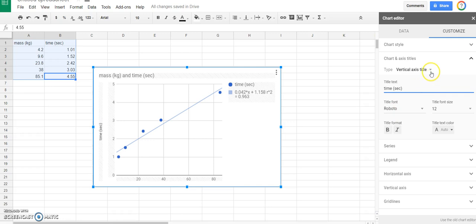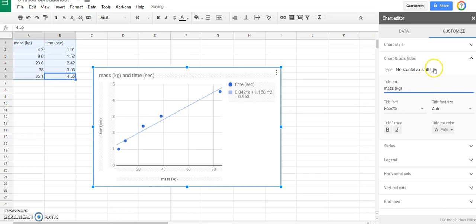And then let's go to our horizontal axis, or our x-axis, and we have mass in kilograms. Done and done. And then let's label our title. I like to do y versus x. So we have time versus mass. You can add extra words or things like that to make it more specific. I'm just doing kind of a generic one here.